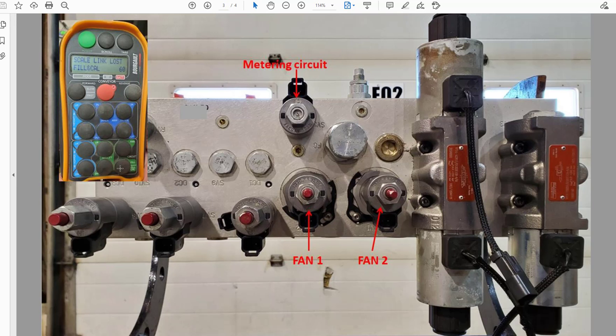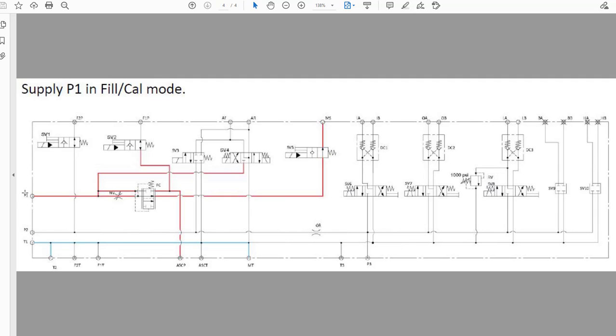Then when we go back to the remote and hit the fill cow button a second time, it'll put the main valve block into fill cow. Still keeping our fan solenoids for fan 1 and fan 2 closed, but reopening our metering circuit for our metering augers. So the change here on our fan 1 circuit is now it has opened up our metering circuit solenoid, putting pressure to our metering circuit, allowing us to calibrate the machine.